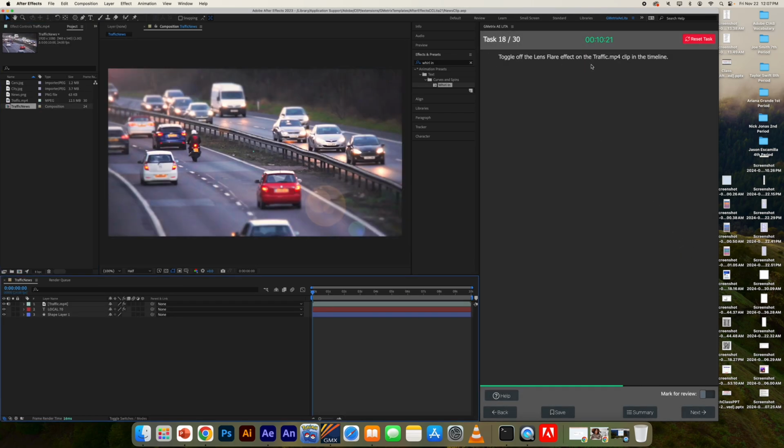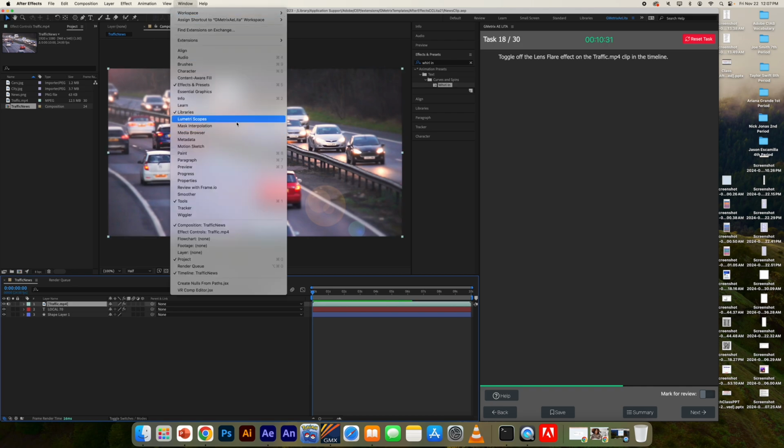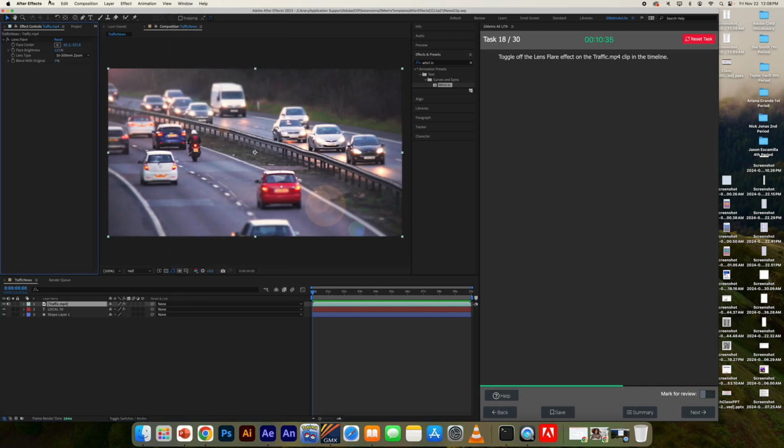Now we're going to toggle off the lens flare effect on the traffic.mp4 clip in the sequence. So we need to click on the traffic. And it doesn't tell us to delete the effect. It tells us to turn it off. So you need to go to the effect controls and click on this FX button. It'll turn off that lens flare.